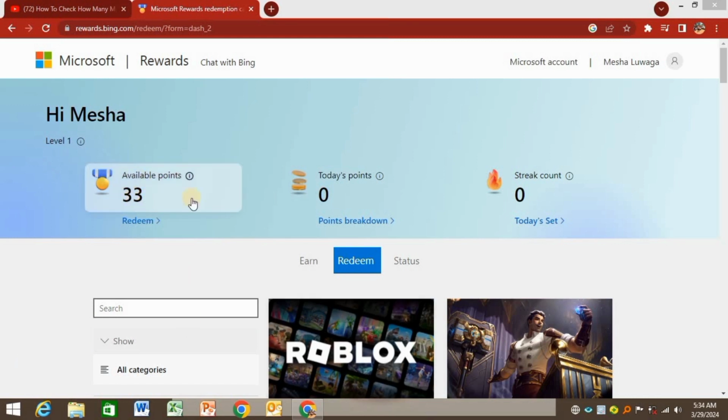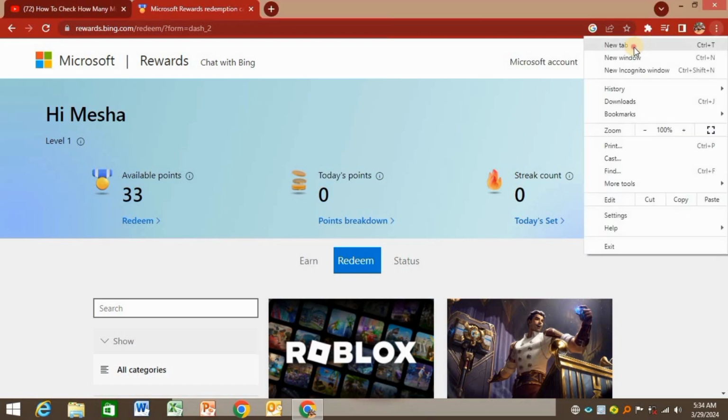So as you can see, I only have 33 reward points, but I'm going to be showing you how to get them fast, if you want to get them fast like me. So what you're going to do is come to your Chrome browser. As you can see, I'm on my Chrome browser. Now open up a new tab.